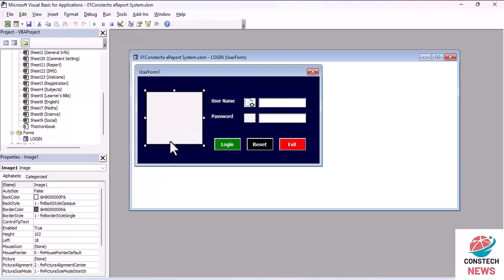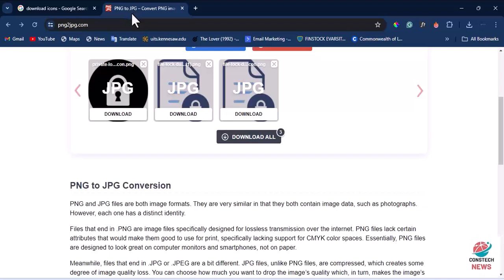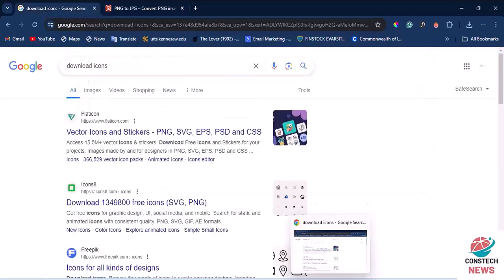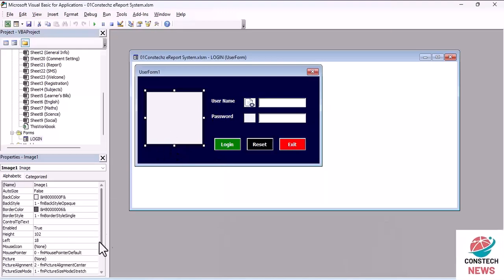If you have a logo that is designed in PNG, you can come to this website, PNG to JPG, to convert it. I'll teach you how to do that, but let me demonstrate the first one for you to see.